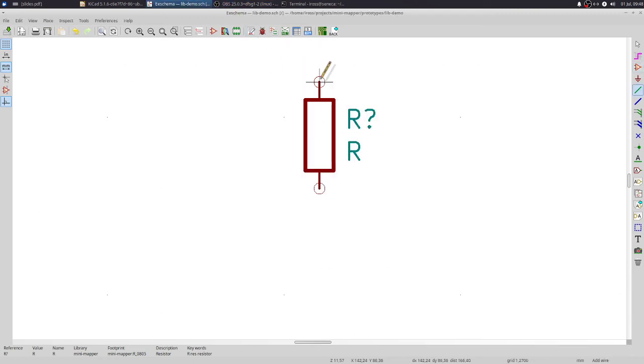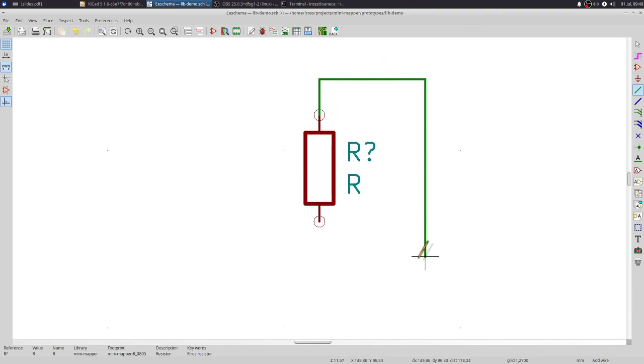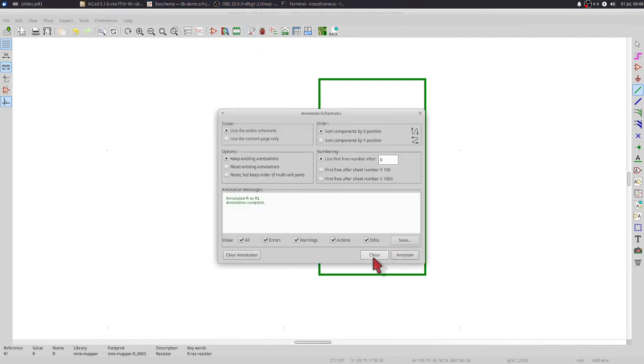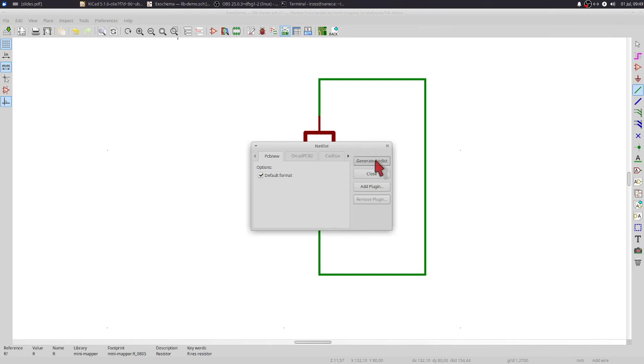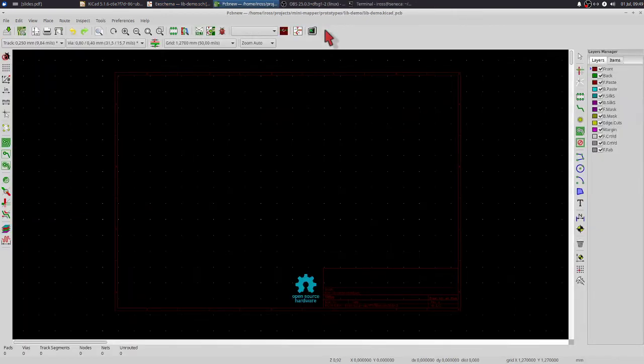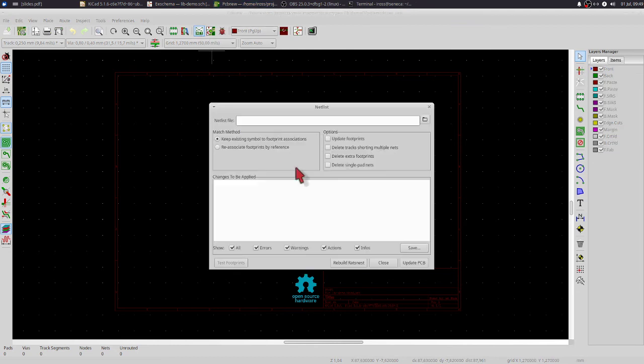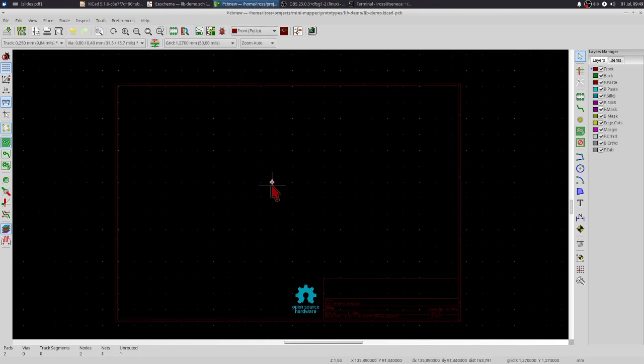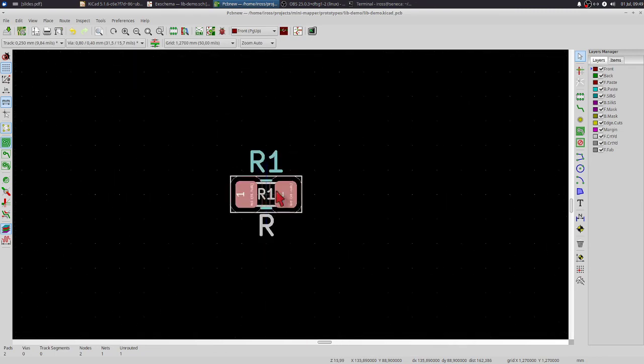Let's just draw a little wire around it. And then we'll do the usual dance. We'll annotate. We'll generate a netlist. And we'll take the value it says. And then we'll go to the PCB file. Here we import the netlist. Pick the netlist file. Okay, we've got one new symbol. It tells you what the footprint is. Okay, update PCB, close. And so we've got our footprint here.